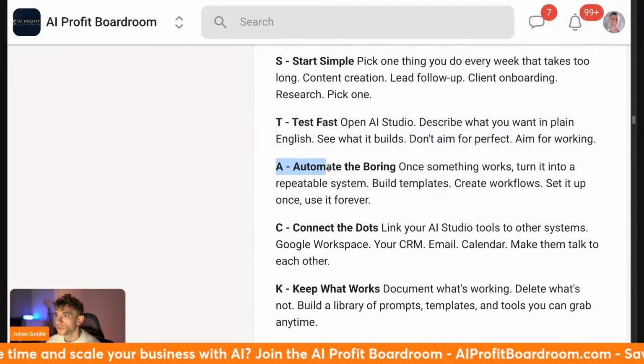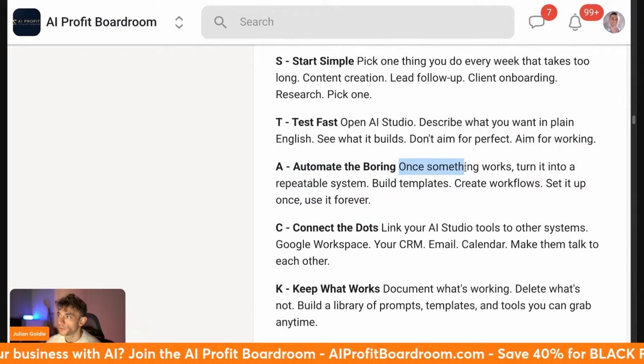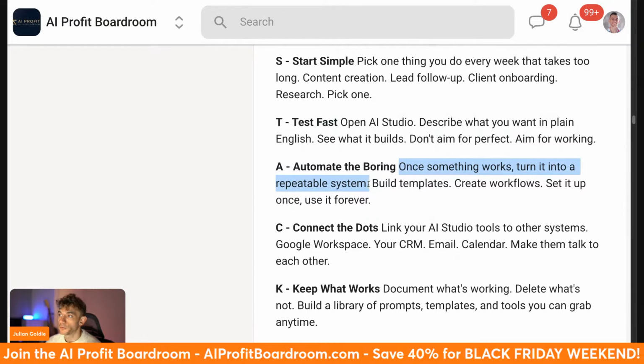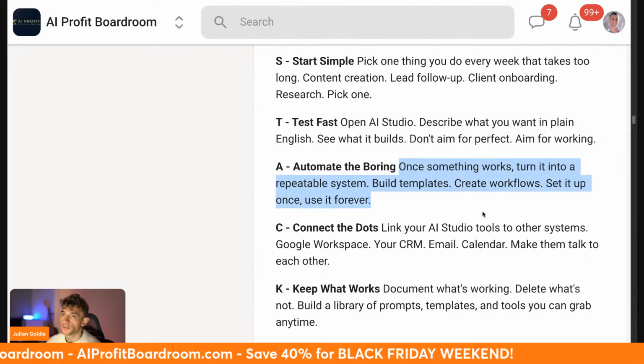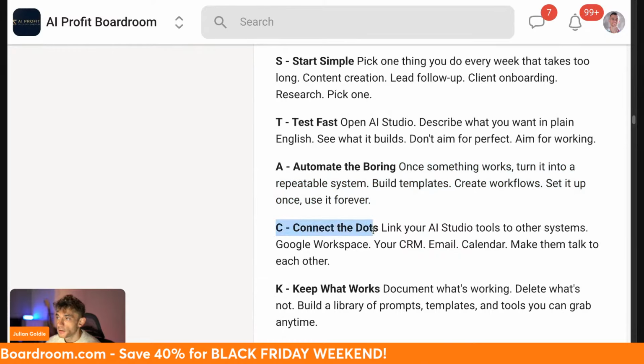From there, you're going to start doing A, which is automate the boring, right? So once something works, turn it into a repeatable system. That could be building templates, creating workflows, setting it up once and using it forever. And then number C is connect the dots, right?